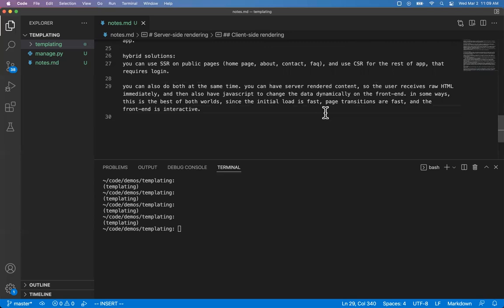All right, so if we want to do this hybrid solution, doing both at the same time, it's more complicated. However, there are some frameworks that have this concept in mind of rendering on both the server side and the client side, and so they can make this easier.